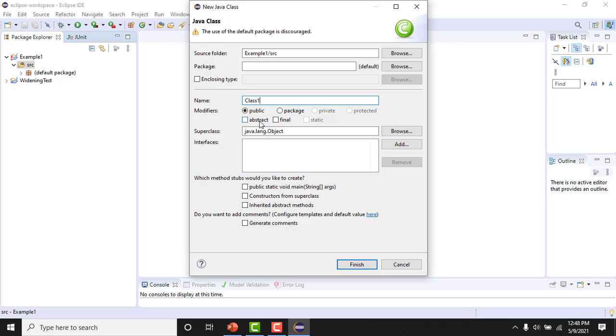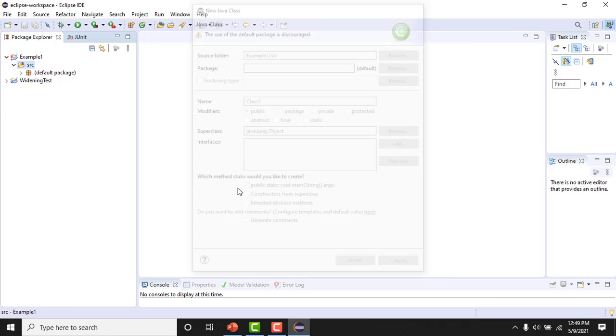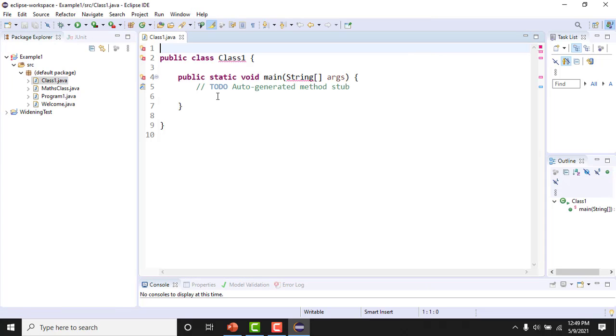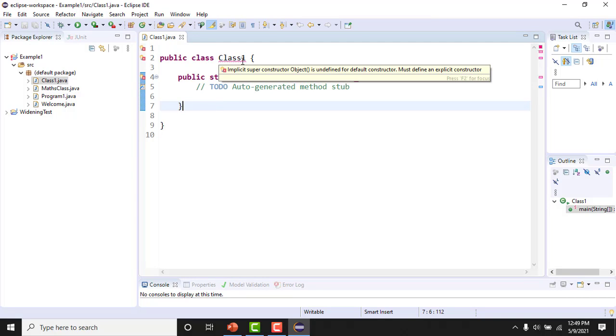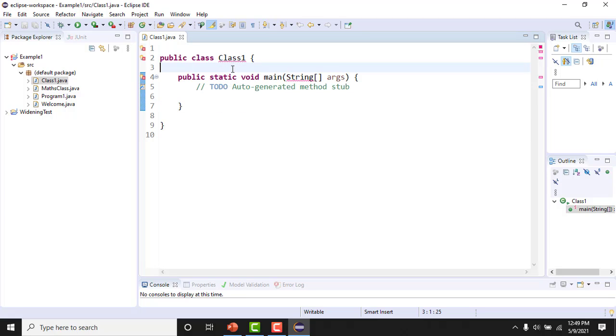Now if you need the abstract, final, or package modifiers, then you can select them, but this was a public class, so that's why I will select public. And also if you need another function, for example I need the public static void main function, so I checked this public static void main function. Click on finish. When you click on finish, Eclipse has created class 1 for us.